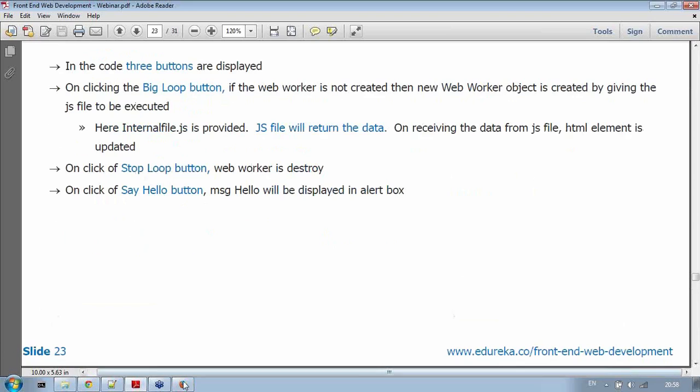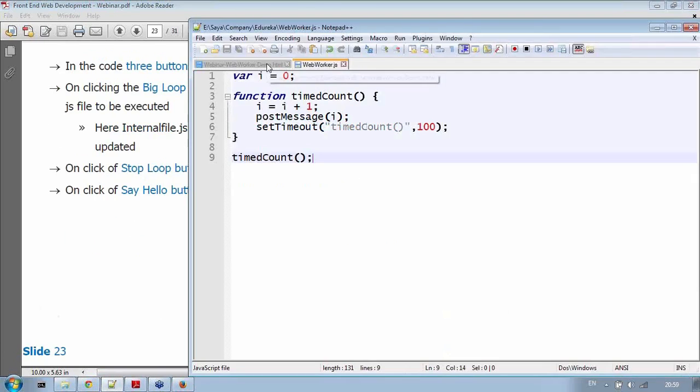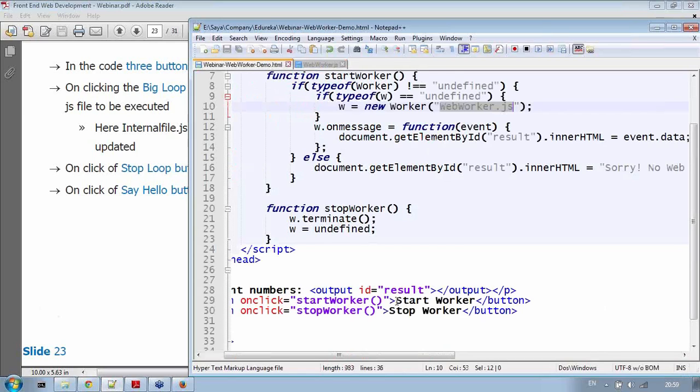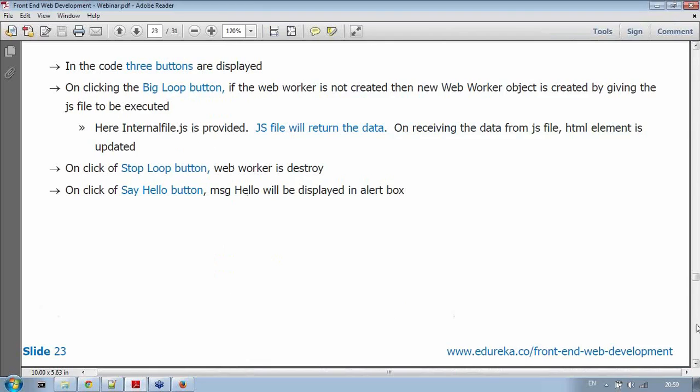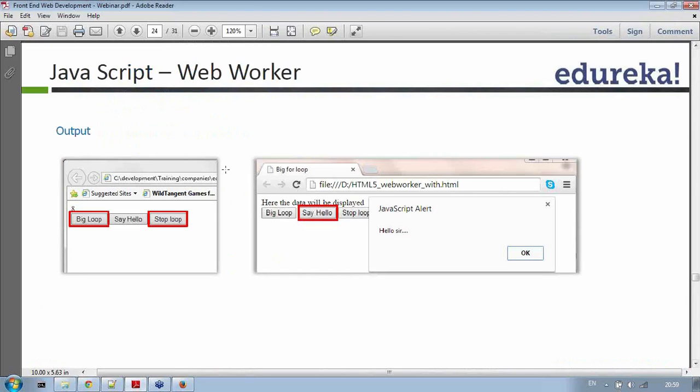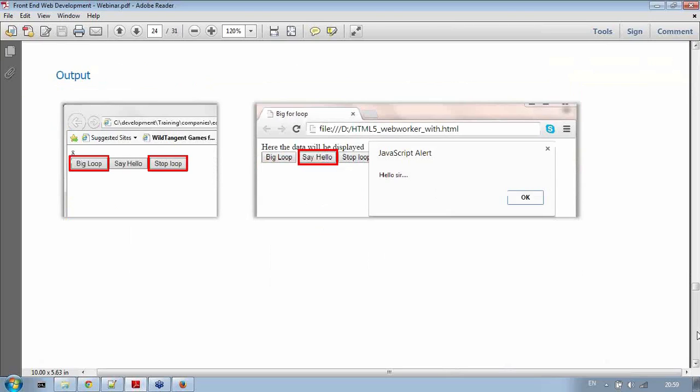This is the explanation for the previous code on the slide, but I already explained what this code does. Here the start worker button starts the worker, and the stop worker button stops the web worker. Similar explanation is given here. When you use that code, you will get a display like this: big loop, say hello, and stop. This will be the output.